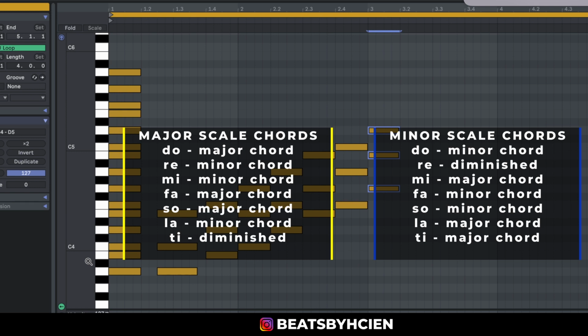So now automatically on your minor scale, your do, your so, your fa will now be a minor chord. Then your la, your mi, and re is supposed to also be a minor chord, but re is a diminished. It's like they switched position. So ti will now be the minor chord replacing that diminished. You understand? So re will now be a diminished. Then mi, la, and ti will now be a minor chord in your minor scale.